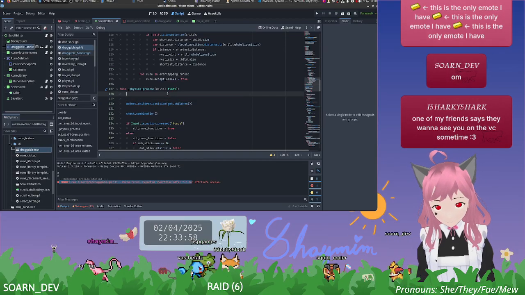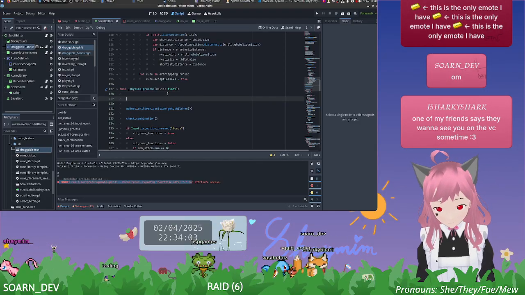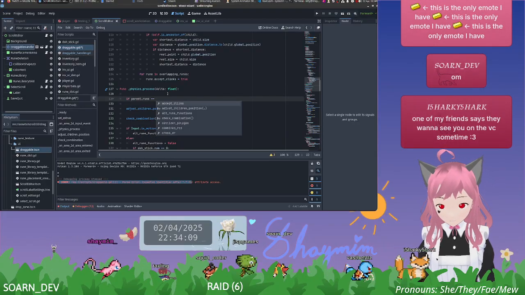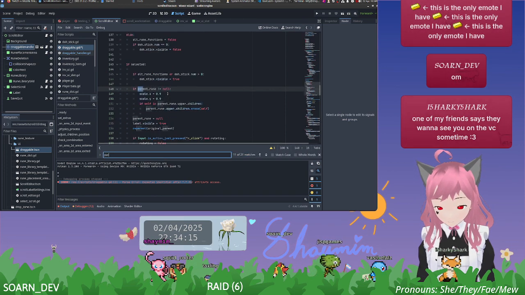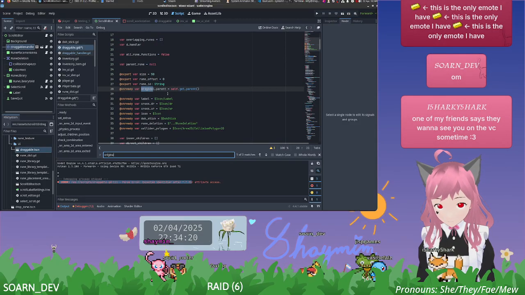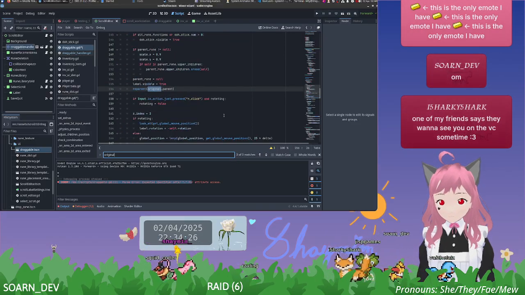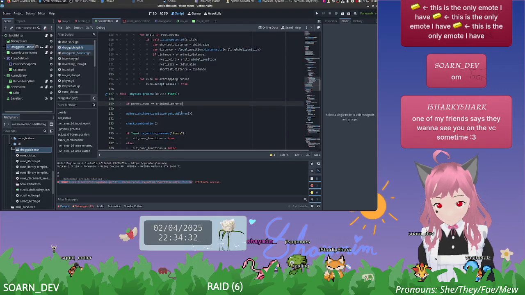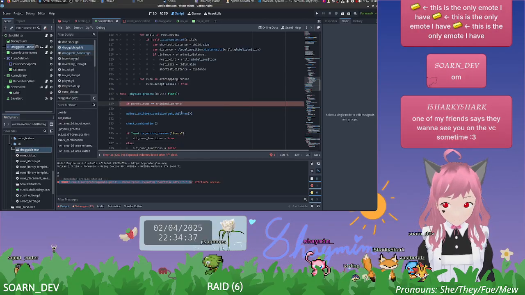I'm gonna say if parent rune is the same as the original parent. Wait, actually, maybe I'm checking that somewhere already. We'll look for the original parent. No, it doesn't look like I'm ever doing that. So, at the start of the frame, we'll say if your parent rune is the same as your original parent. Basically, if you're not in a combination is what that should mean.